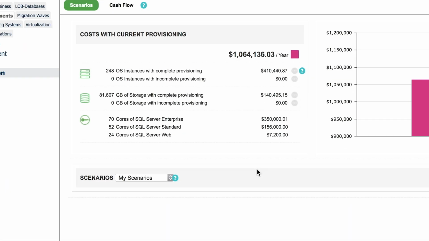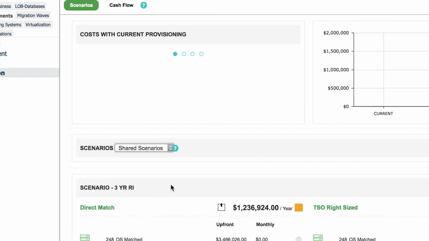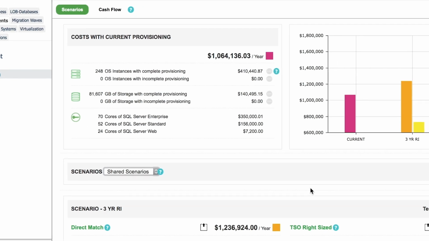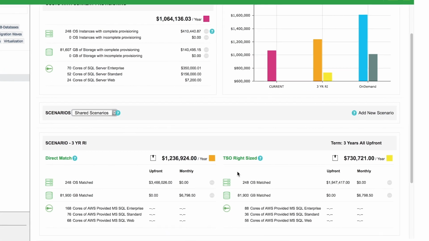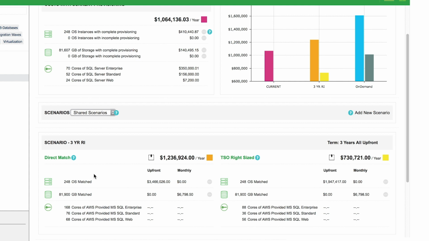Quite often when you log into the TSO Logic software, there may be scenarios that are already created for you. To be able to see these, you'll just want to come to the Cost Modeler and make sure you click on Shared Scenarios. And if I scroll down a little bit here, we'll be able to look at these cost modeling scenarios to AWS in comparison with the on-premise estimate up at the top of the screen.